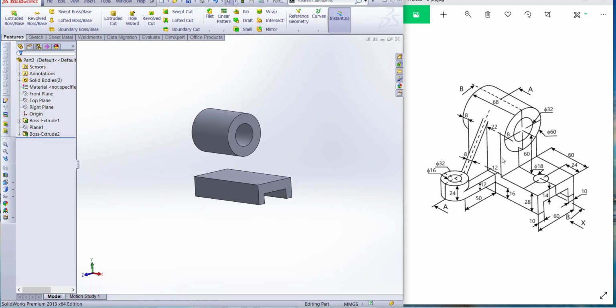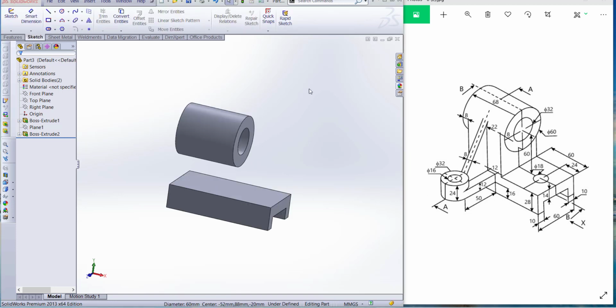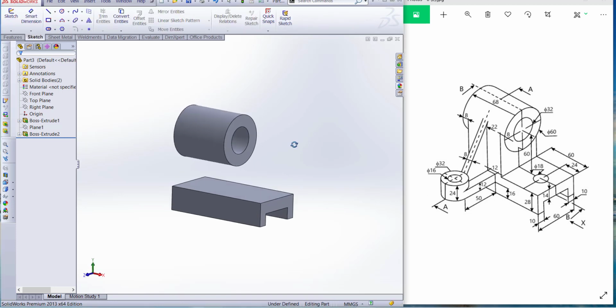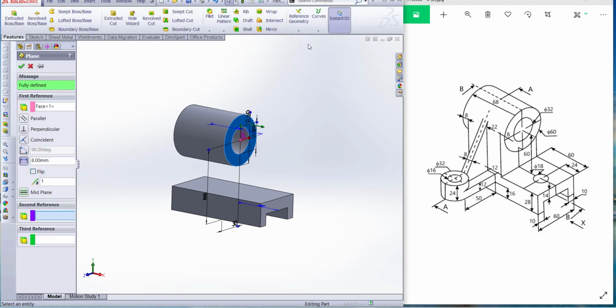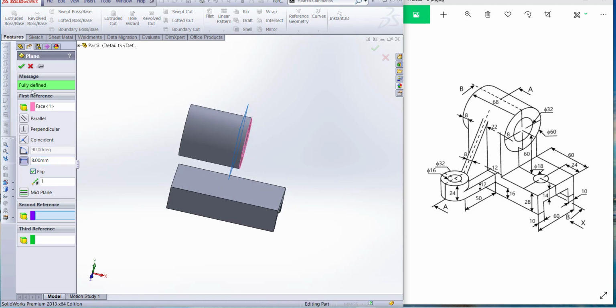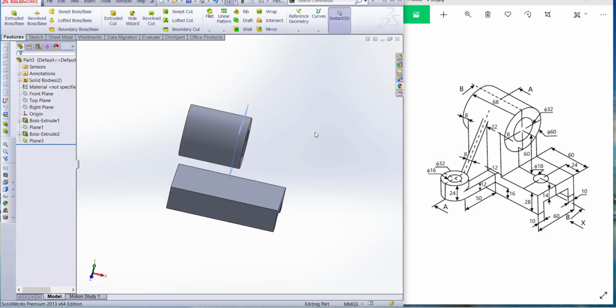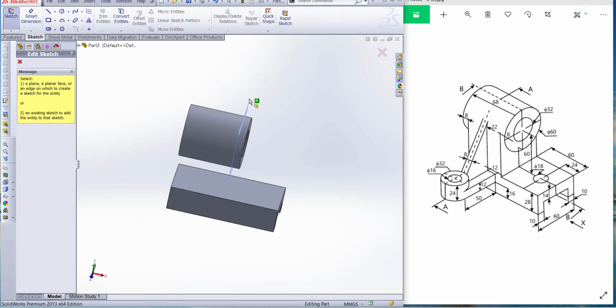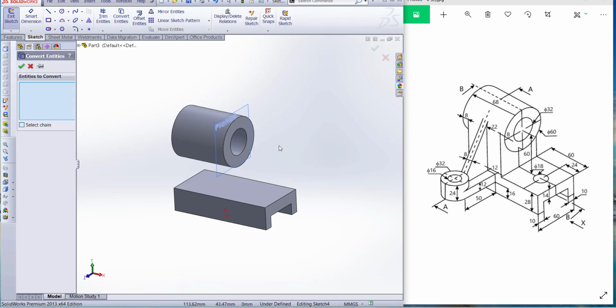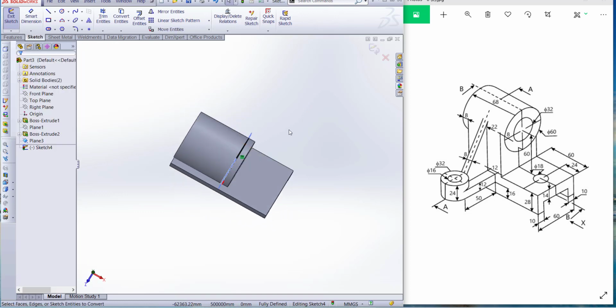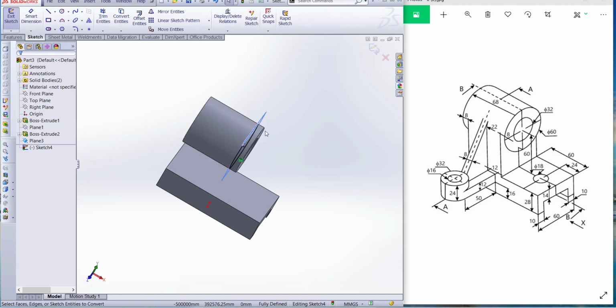Now we have to make this rib. Okay, now select this face and take a plane again for make this rib. This distance is 8 millimeter, and flip the direction, and OK. Now go to sketch and select the plane, and now convert entities. We are going to make this circle use as convert entities. Click on this circle and OK. So you can see our circle is automatically shifted to our plane.